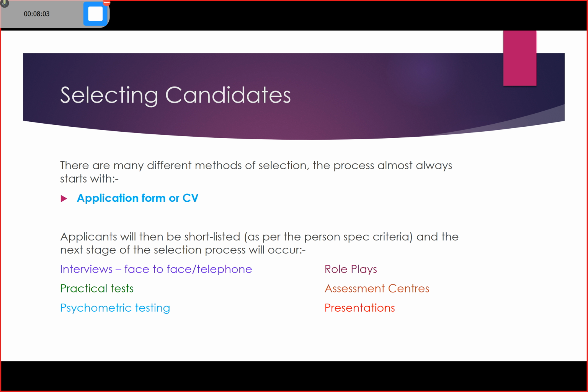And you don't always know when you're being observed and when you're not. So it is argued that an assessment centre is more reliable, but because it's such a long period of time and it involves tests and different things like that, it is less popular with candidates.